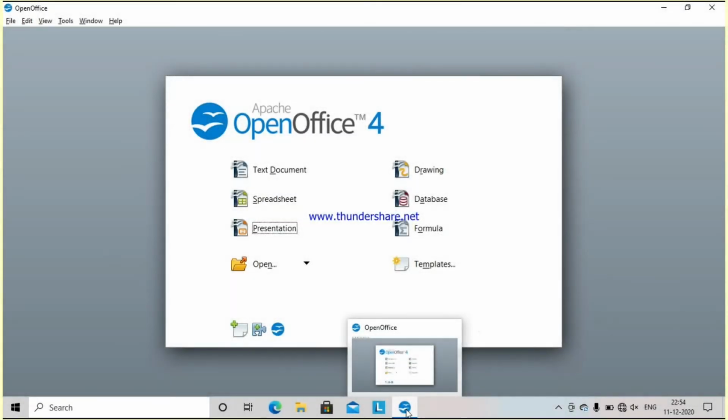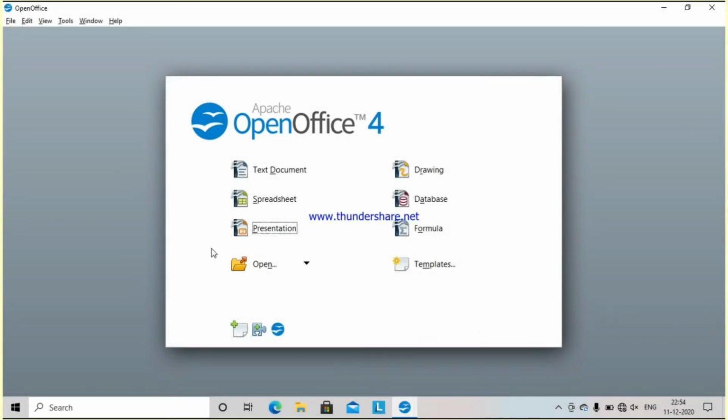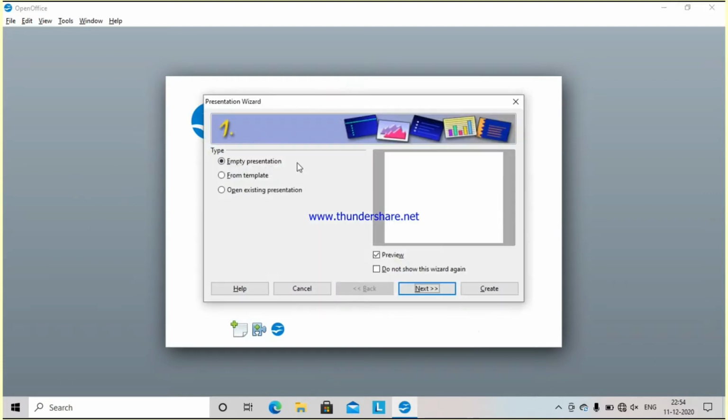Now we will learn to create a presentation from existing templates in OpenOffice Impress. There are certain templates in OpenOffice Impress. If we want to use them in our presentation, how do we do that? For that, I would open OpenOffice, then click on Presentation.